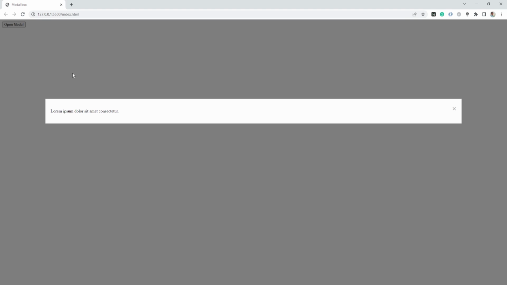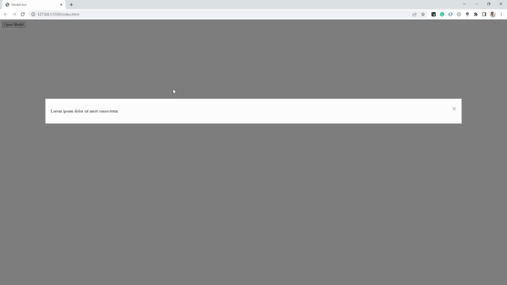It's pretty similar to the previous example. And if I click this cross icon, as you can see, it closes our modal box. Also we can close our modal box if we press anywhere outside the modal box. Suppose I click in that place. It also closes our modal box. So how can we create a modal box? Let's start the practical and see how we can create it.